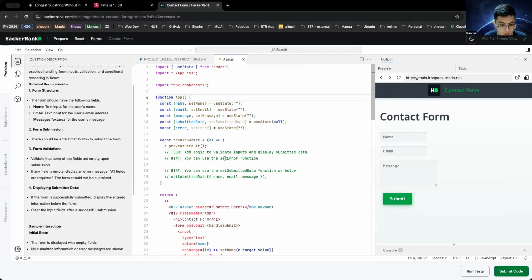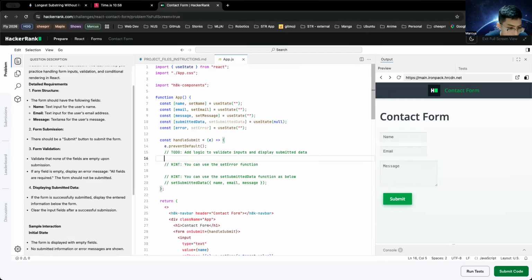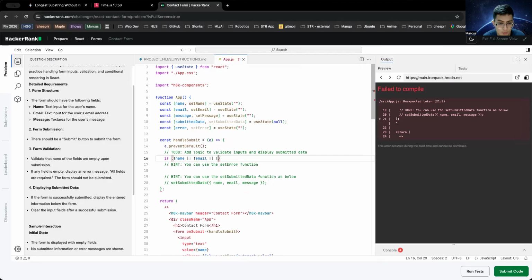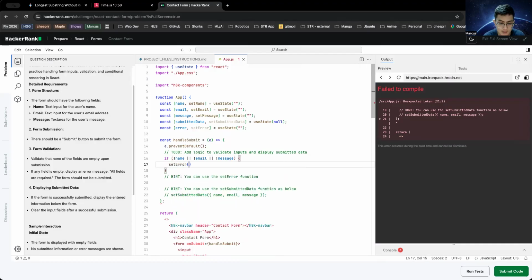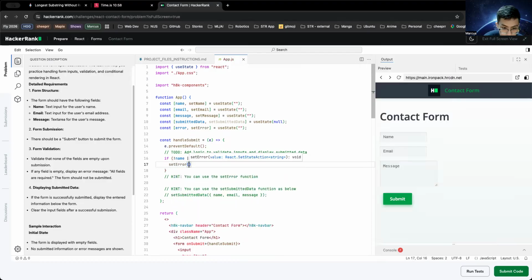So there are two types of validations. Add logic to validate. So we will be doing a validation. If, let's say, no name or no email or no message. None of the fields are empty, right? So all three are required. We can just set error to be if every one of the fields are empty.